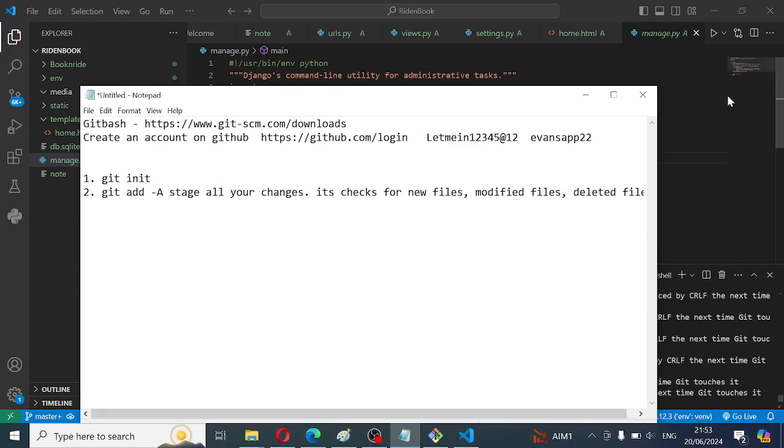Then the third code is git commit -m, and your commit message. You need to open quotation marks and you say, maybe you can just say anything. For example, now we created home page, you can say added home page. It can be anything, something that you remember the stage you were at when you uploaded it. You understand? Now, I'm gonna type it.